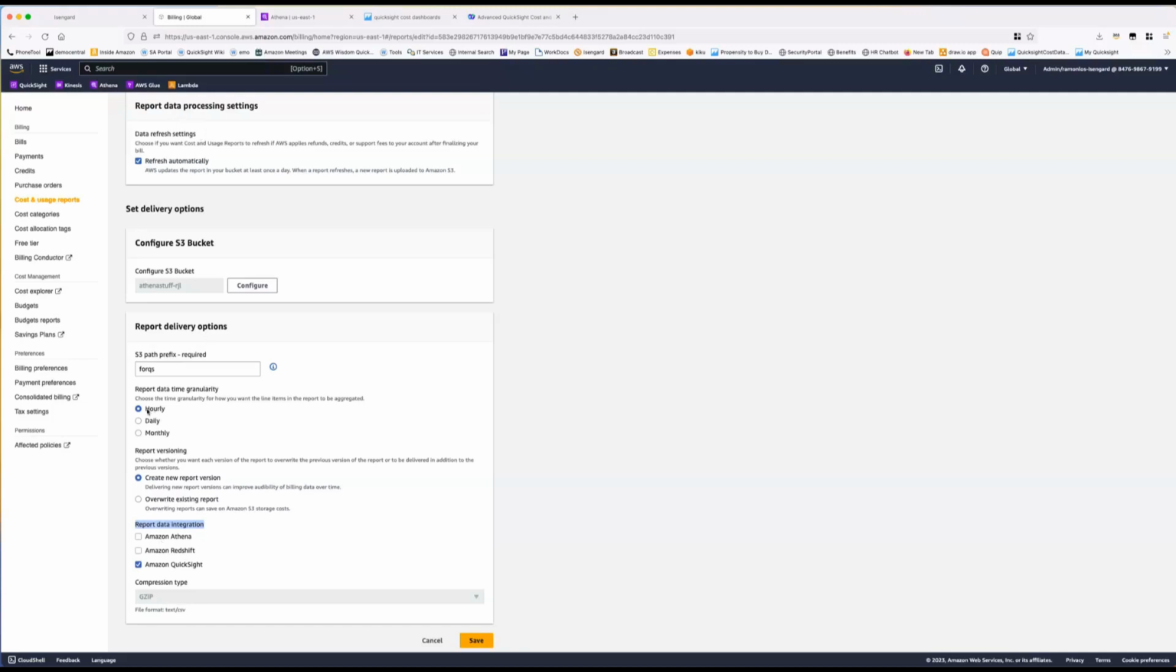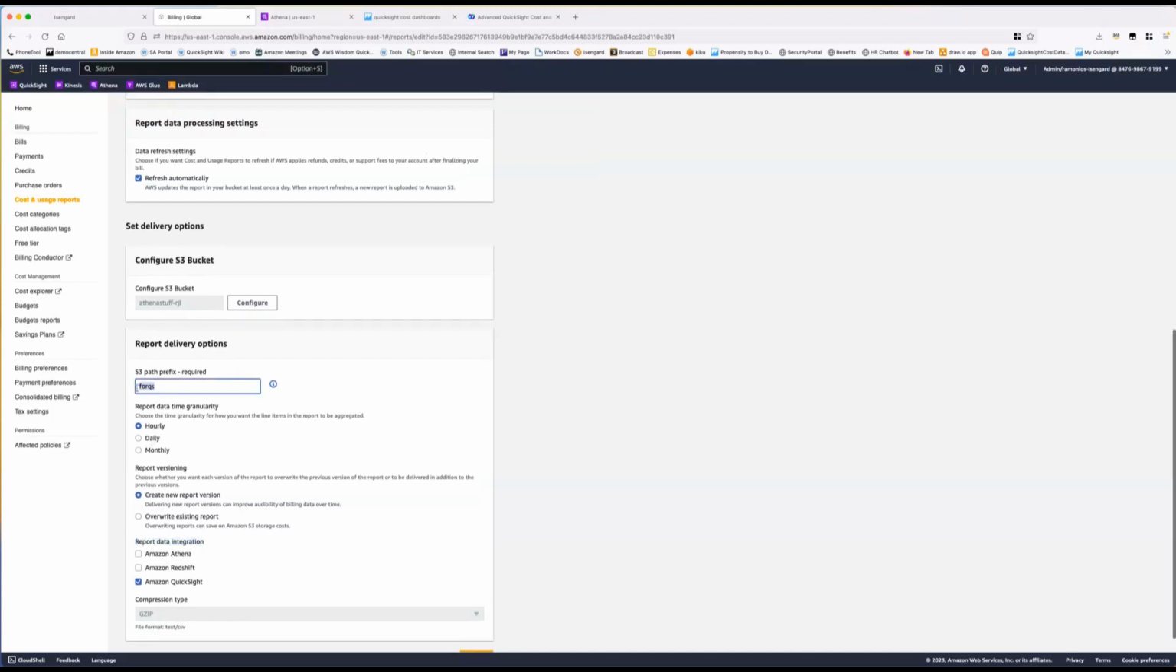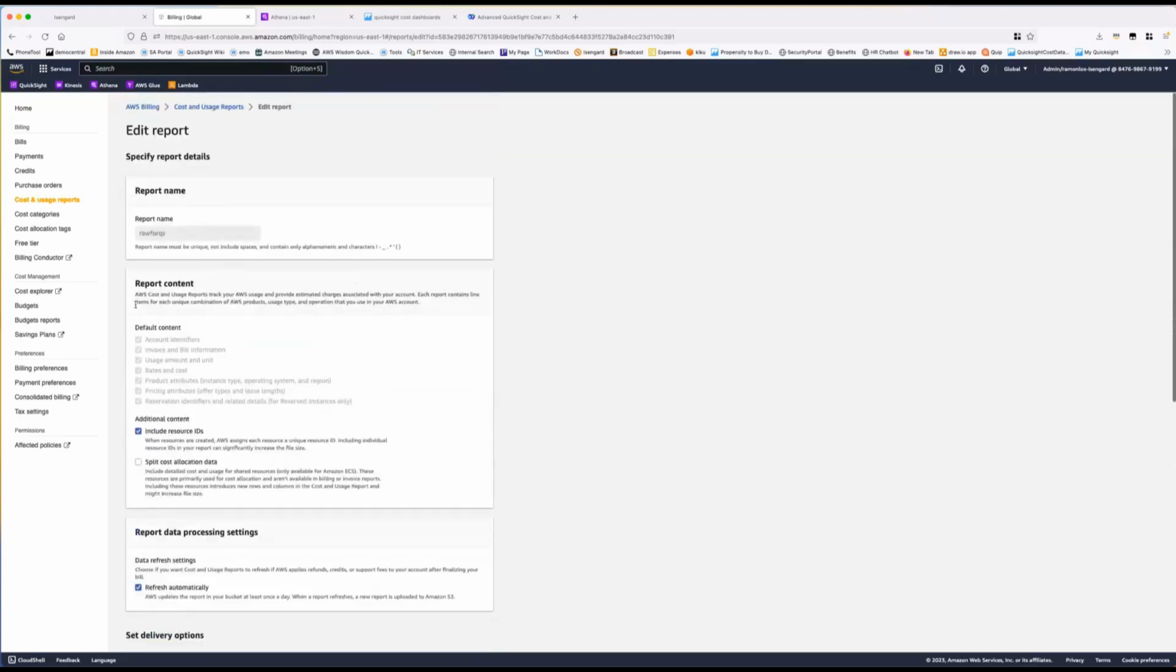And again, you can set up the granularity of it, hourly, daily, or monthly, and then you can define a prefix and where exactly you're putting this information in your S3 bucket.